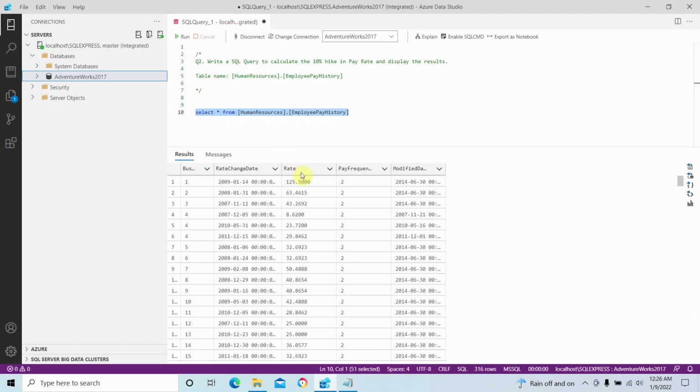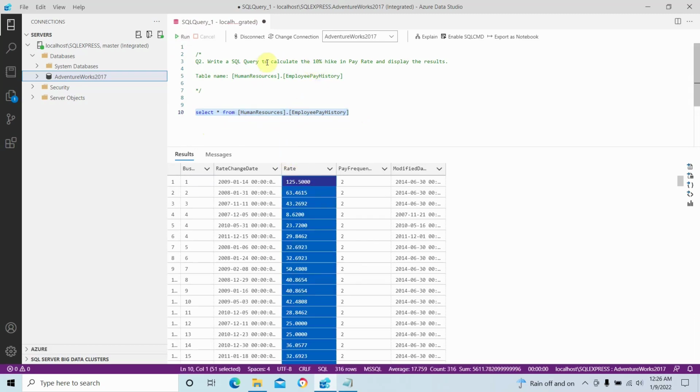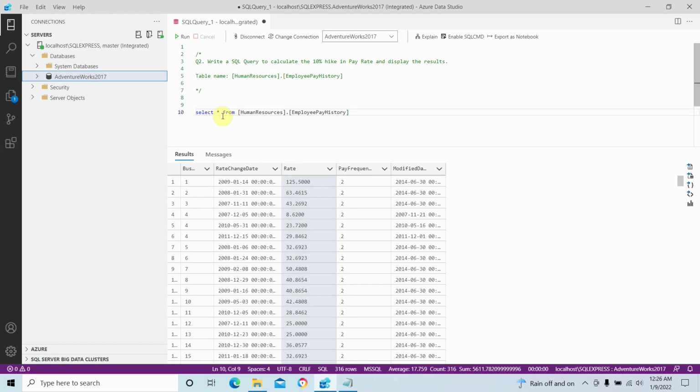So we have this column rate. So the SQL question is we want to calculate the 10% hike in pay rate. So we have this pay rate in dollars. It's like $125 or $63 per hour. So we want to compute what is going to be the 10% hike of this particular column. So let's write this column name rate.